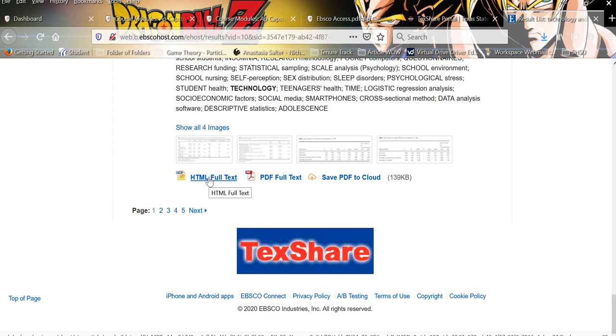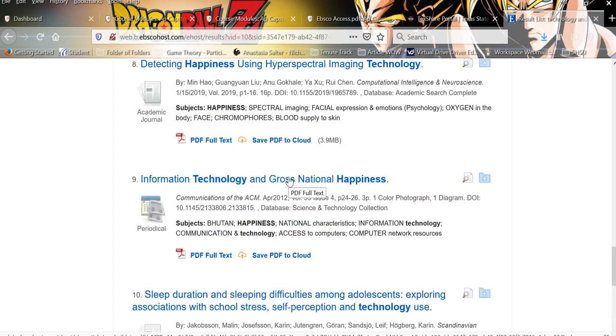HTML full text is not a bad option. That means somebody hand typed the source in. PDF is, of course, a scan of the article.